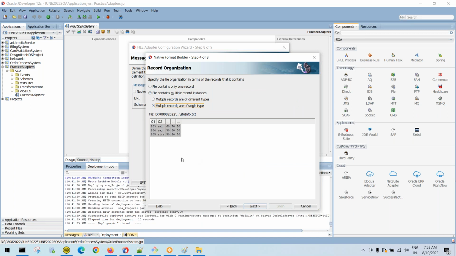Now read the options here. What it is asking is about your runtime file, what we want to process. Does the file contain only one record or multiple records? In our case, my file contains multiple records, not just one record. Because of the sample itself, if you have more than one record, it's a multiple record. 2 records, 3 records, 100 records, 1000 records, 10 lakh records, 1 crore records.